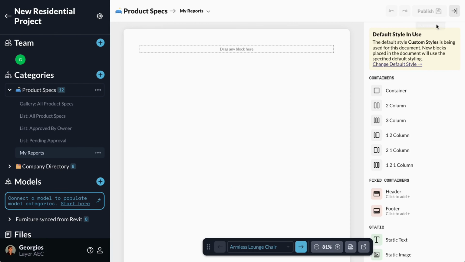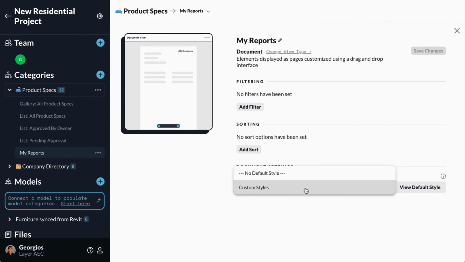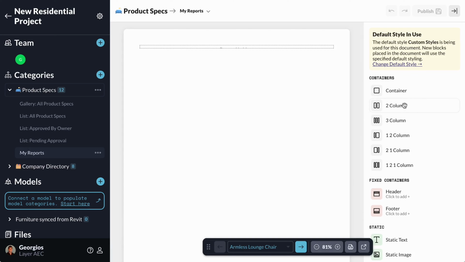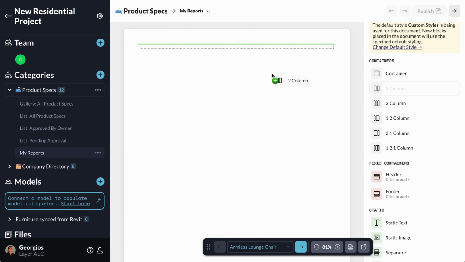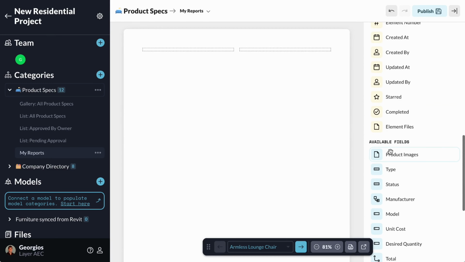You can review the default styles available for your reports and choose the one you want to apply. When you drag and drop your elements information on the document, you can see the default styles applied automatically.